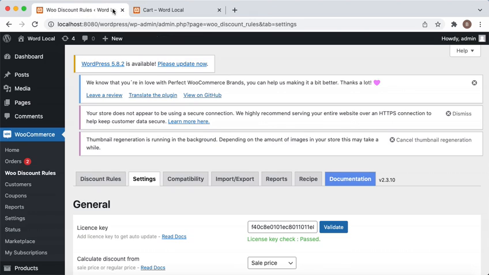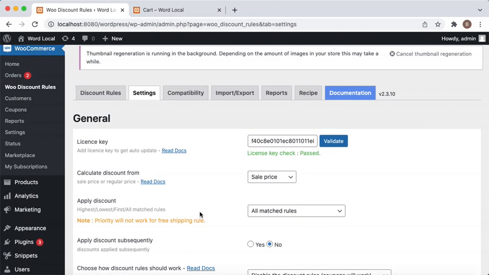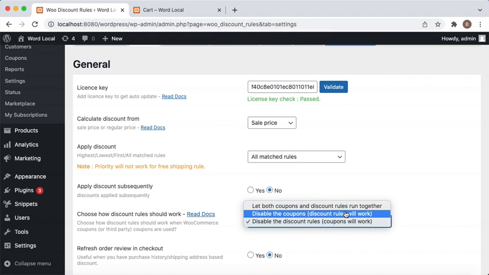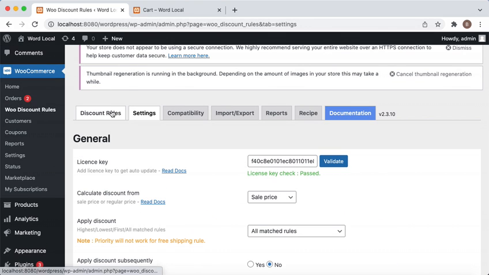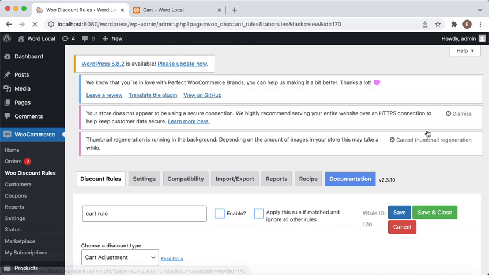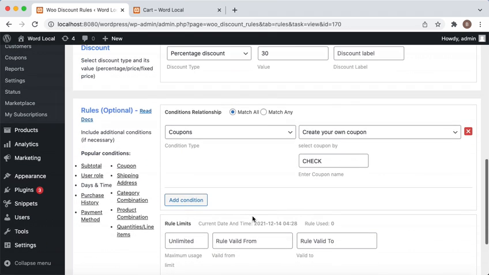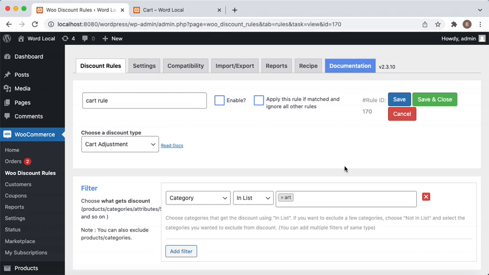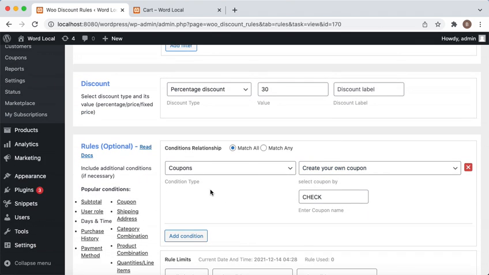Now I just want to give you a note. When we say coupons do not work when we use these three options, disable the coupons, let both coupons, or disable the discount rules, all these three options are exclusively for WooCommerce coupons or third party coupons. Suppose you have a discount rule that has a coupon in the condition that has been created from our plugin, then this feature doesn't interfere with that. So this discount rule will work regardless of the settings. To keep it simple, those three options do not apply to coupons created from our plugin.